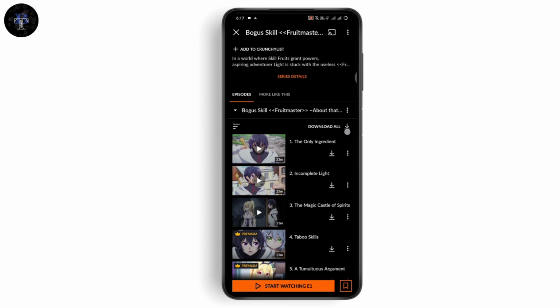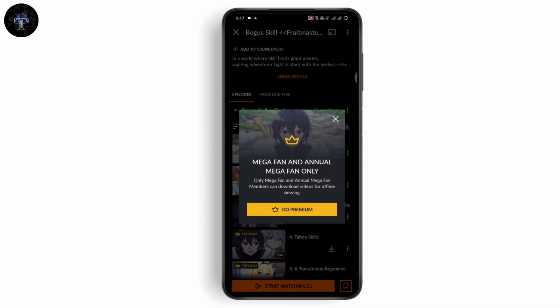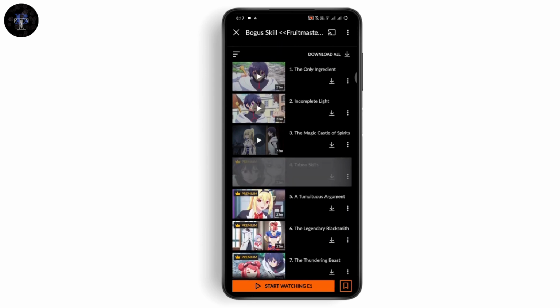So you just need to simply tap on download all, and as you can see, you need to have a premium version to download animes on Crunchyroll. So if you have the premium version, then you can simply go with download and it will be downloaded.